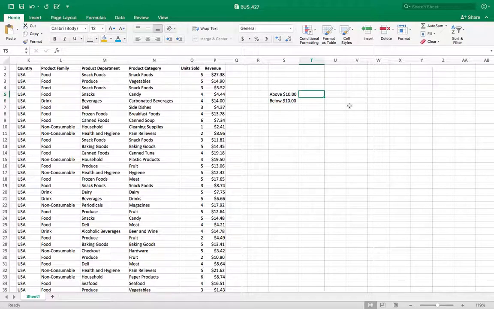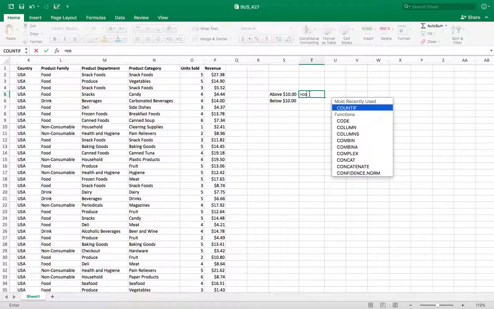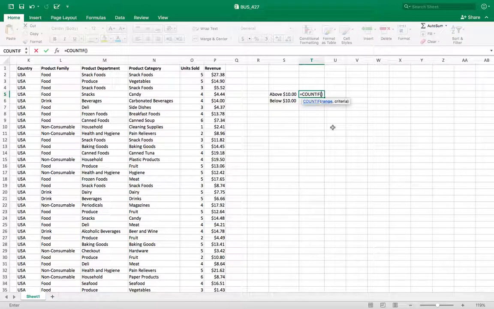So to use the COUNTIF function, you're going to go ahead and type in equals and then COUNTIF right here. Okay. Now the two things that you are going to need to give Excel, like I said, is the range of values and what you are looking for. So we'll go ahead and do the revenue column.